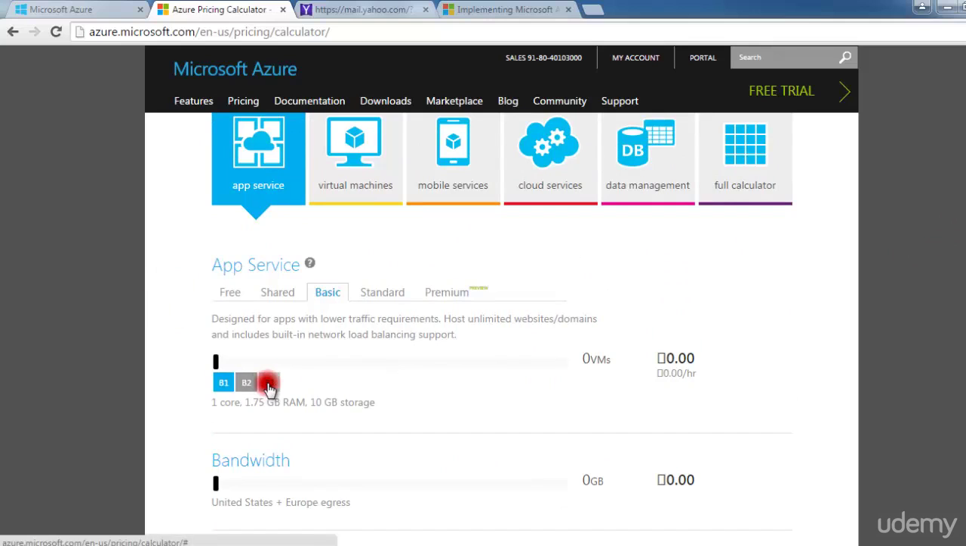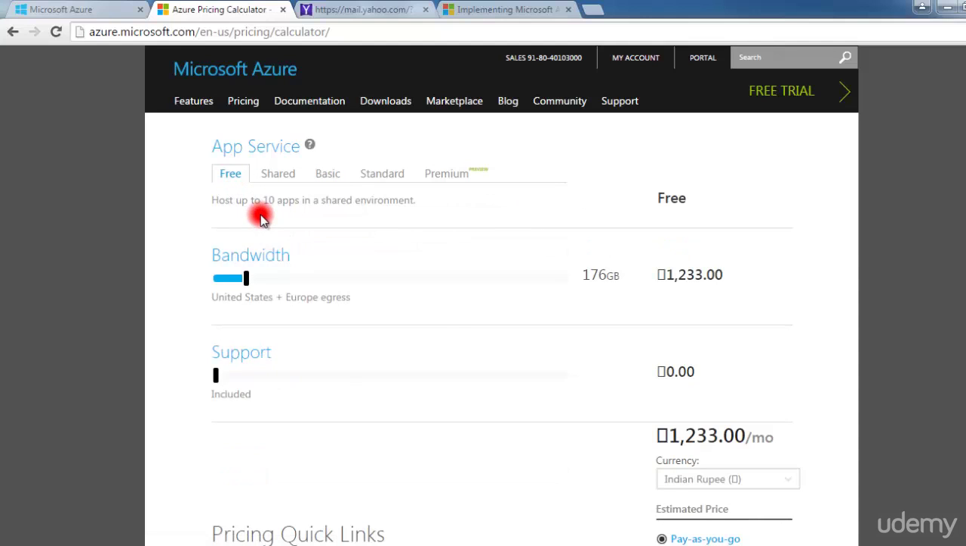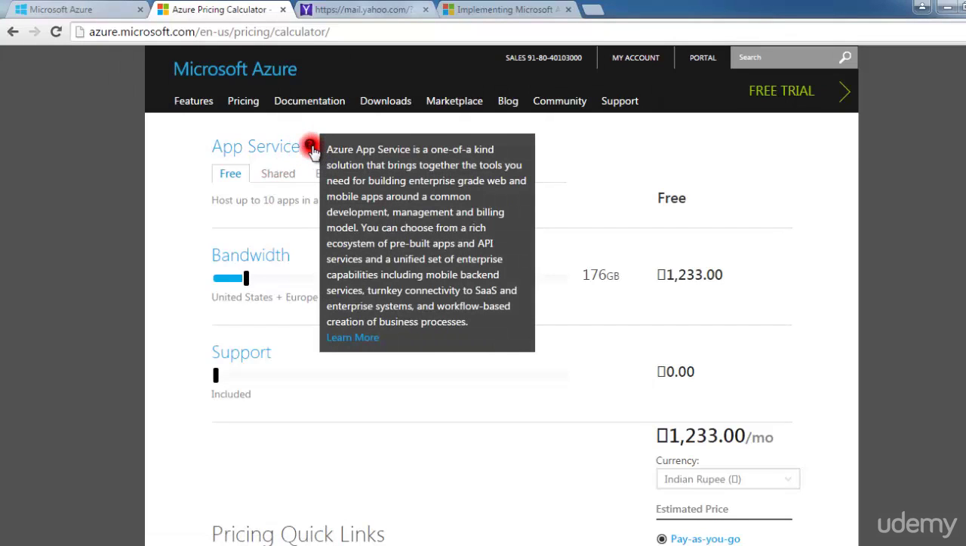B1, B2, B3 types of machines are available, and this is the bandwidth which will be used. How much bandwidth are you using? This is the maximum data in a month you can download and upload. So the bandwidth is this: 176 GB you have to download. Support is not available in this. In a basic application, it is nothing but application services which actually support various types of applications. You can see what types of applications are there.